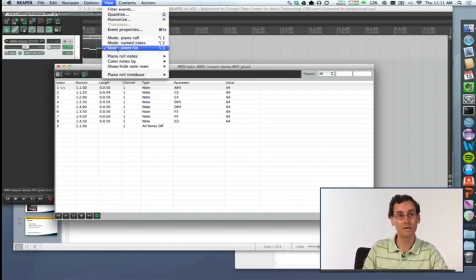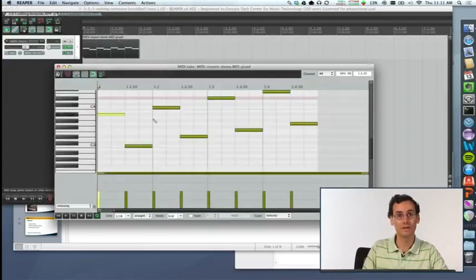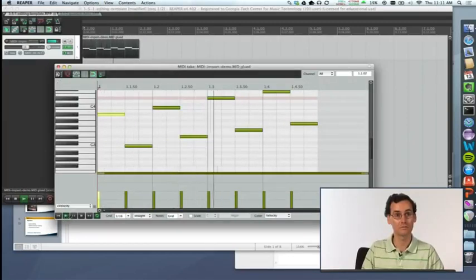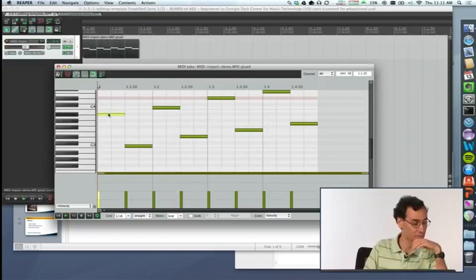If I switch back to the piano roll view, I get a much more visual representation of my data that I can also edit. So I can, of course, play this in here. Let me go ahead and stop that. But I can also edit any of these things individually.